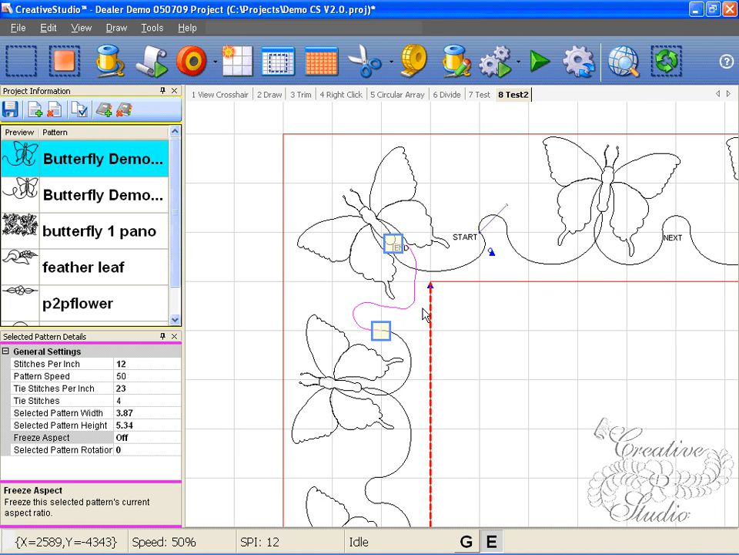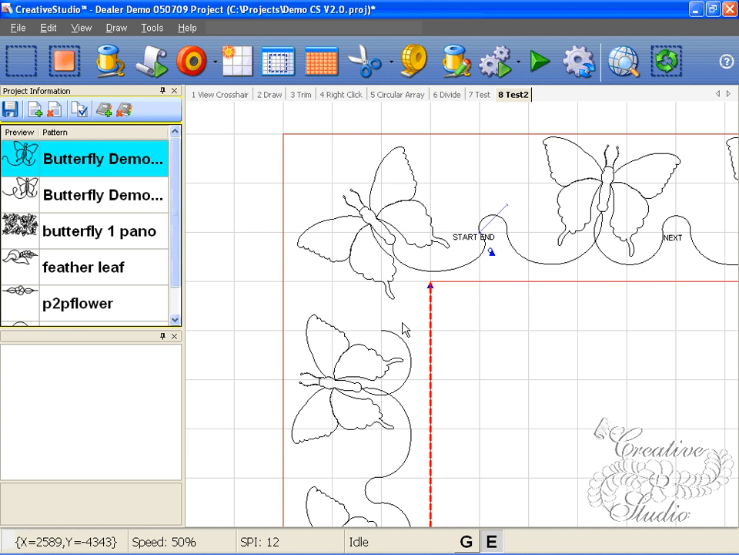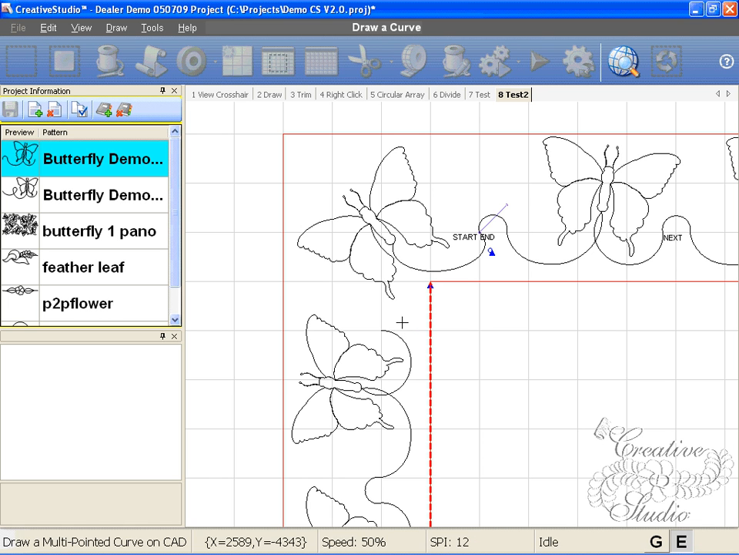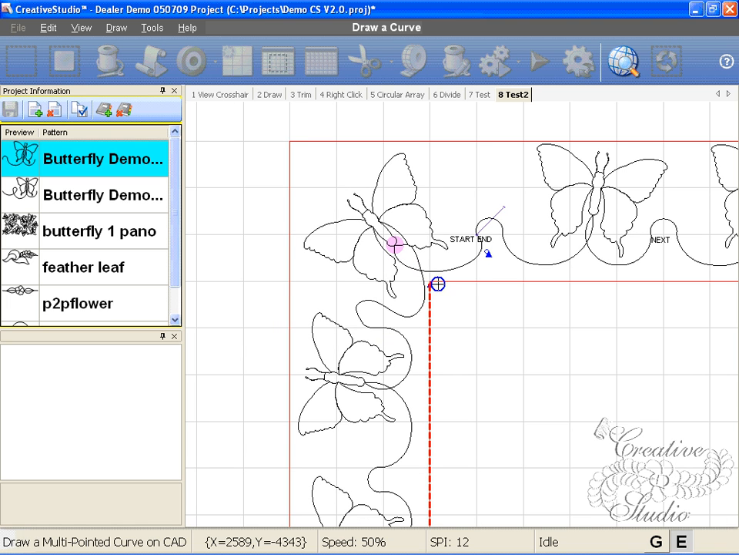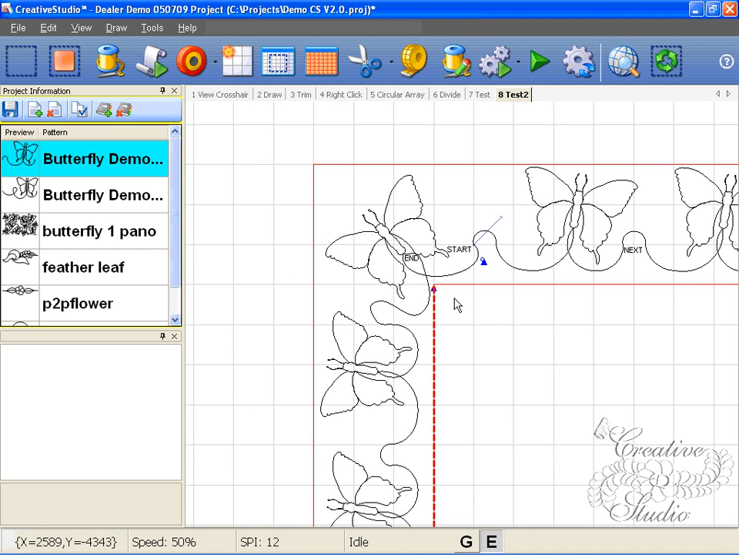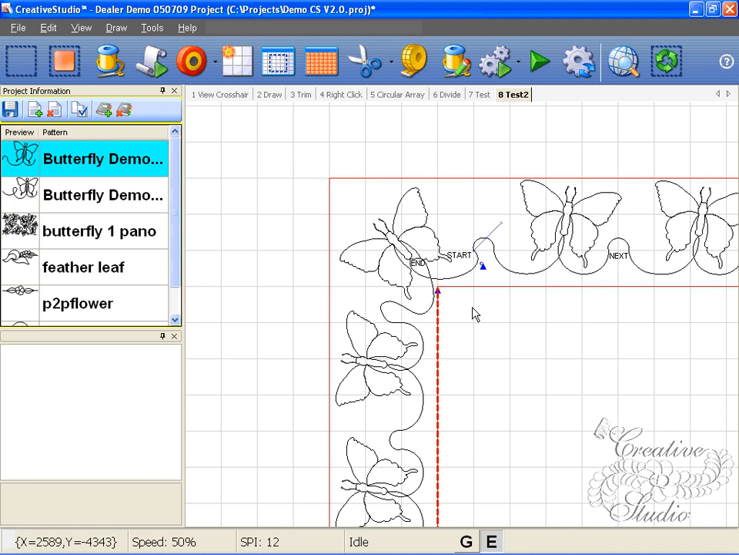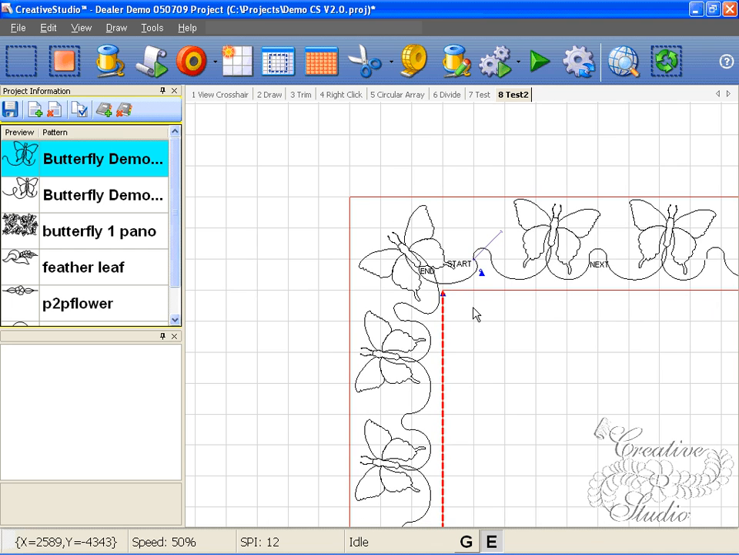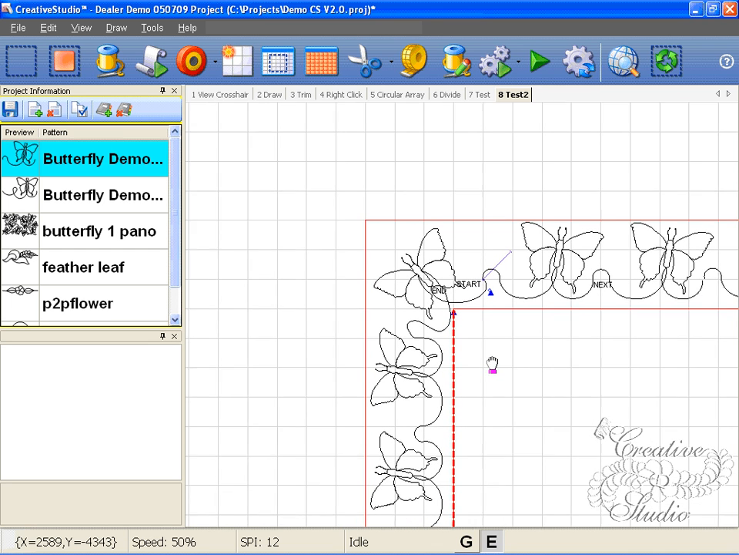I'll delete this and try again. I'm pressing and holding Alt and clicking C. I'm drawing a curve here. Usually less points are better. And right click to end, escape to exit the function. And that's not too bad. So we now have our corner piece.